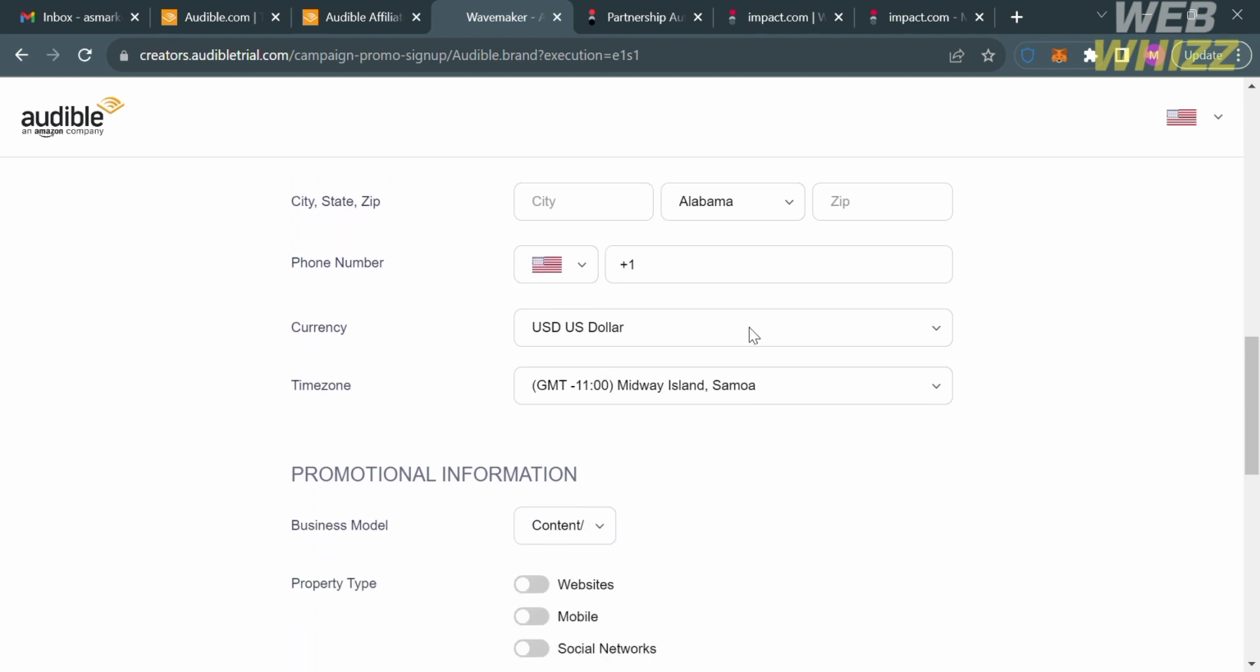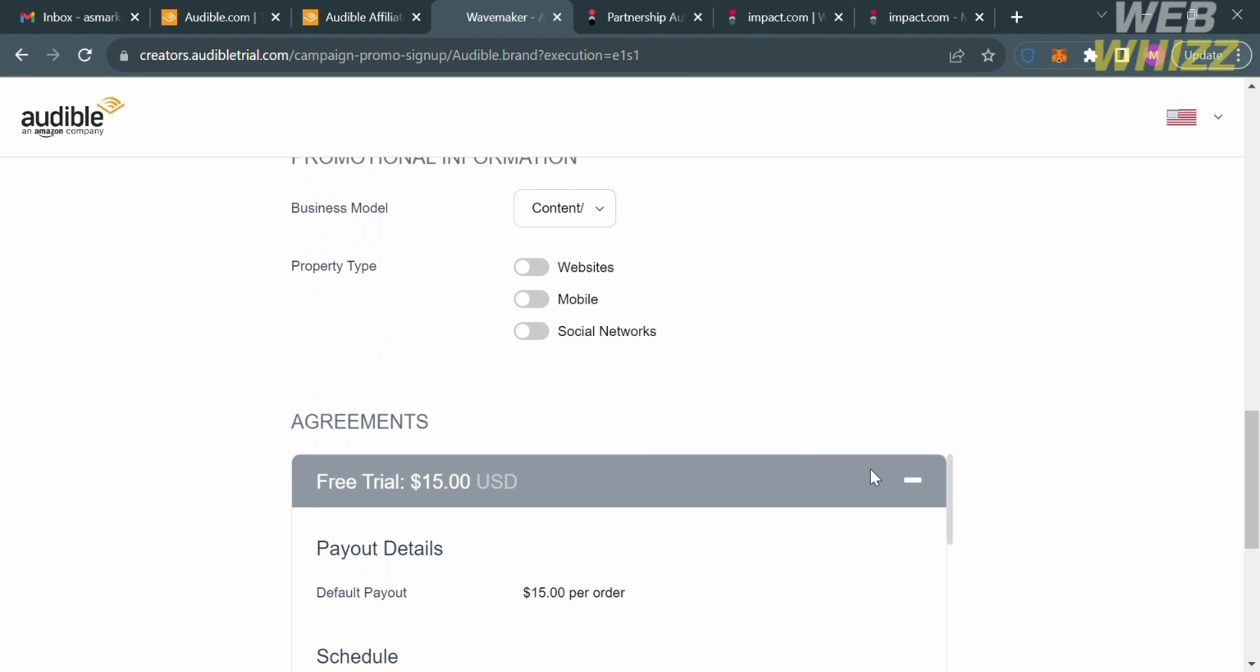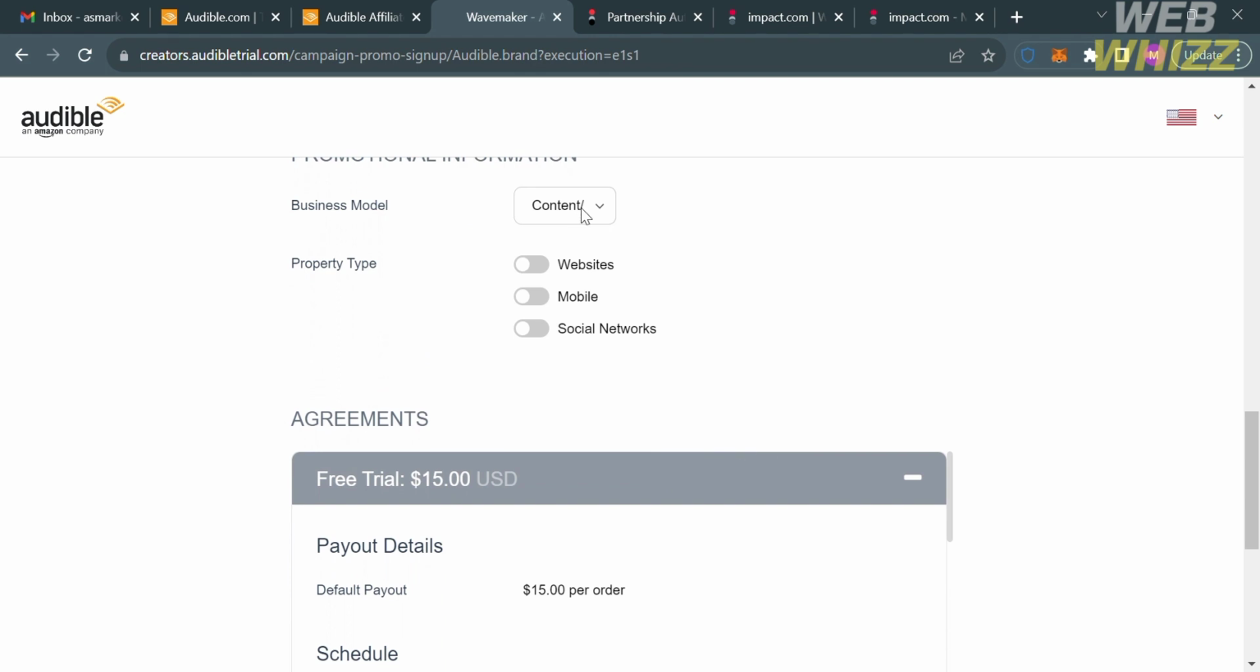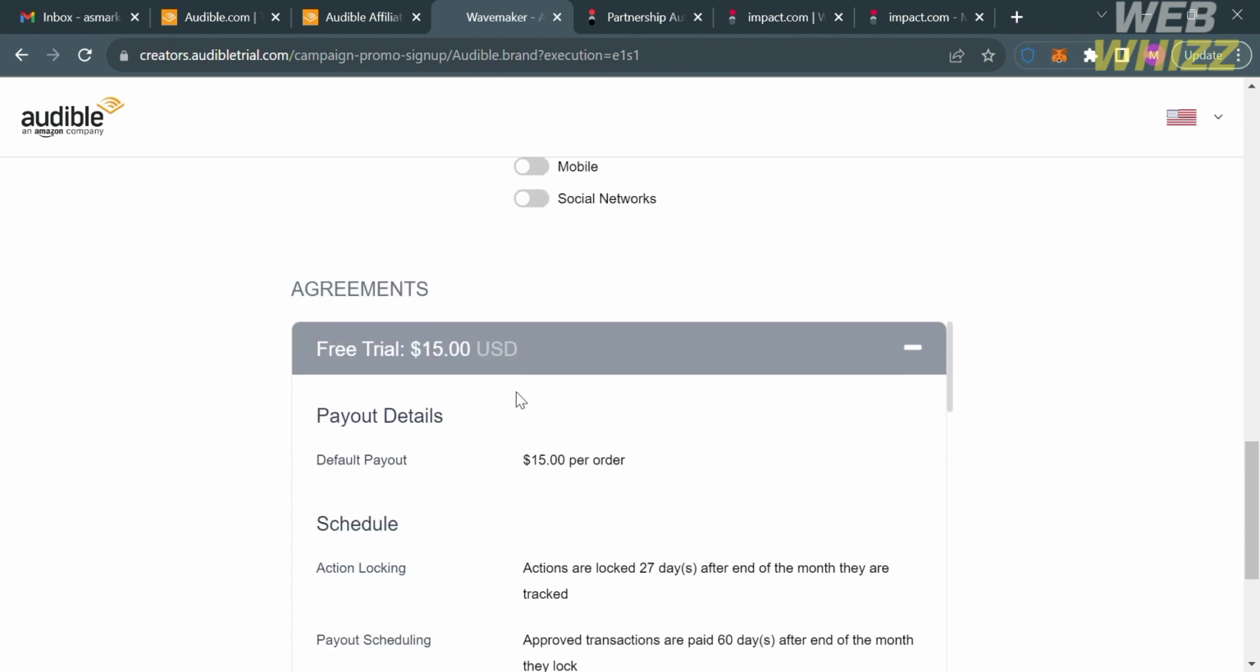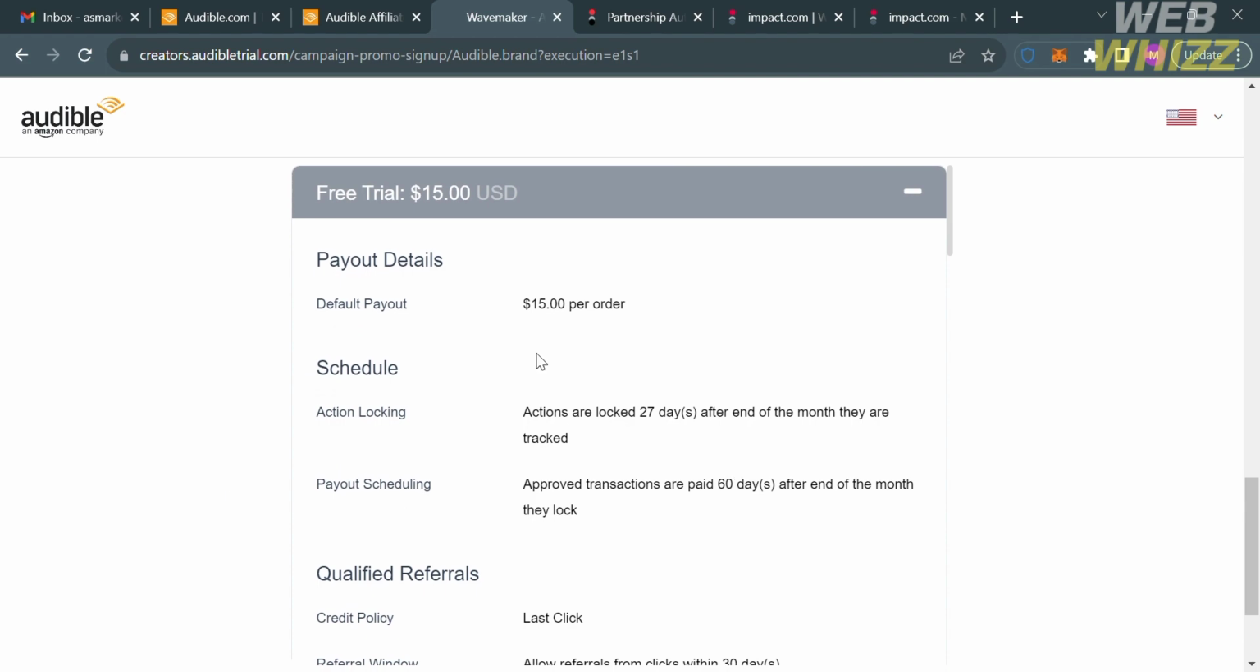And also, you can select your answer under the promotional information, including the business model that you have and the property type, either websites, mobile, or even social networks. And below that, you will see the agreement, including the payout details and the schedule of it, including the action locking, the payout scheduling, and also under the qualified referrals, we have here the credit policy and the referral window.